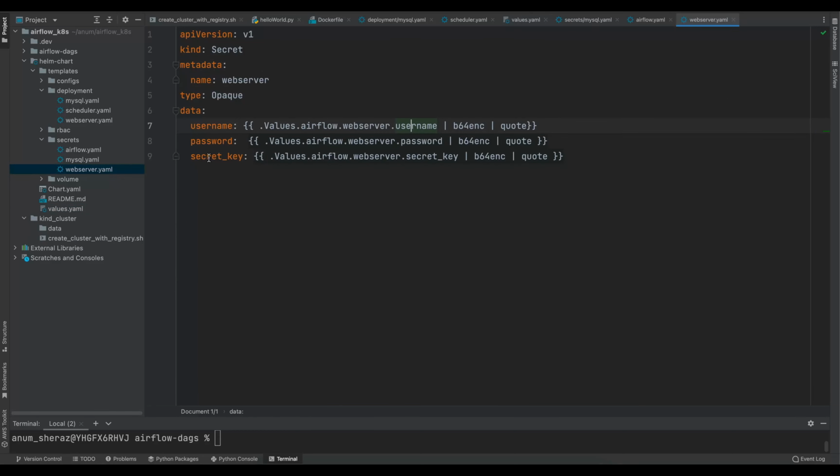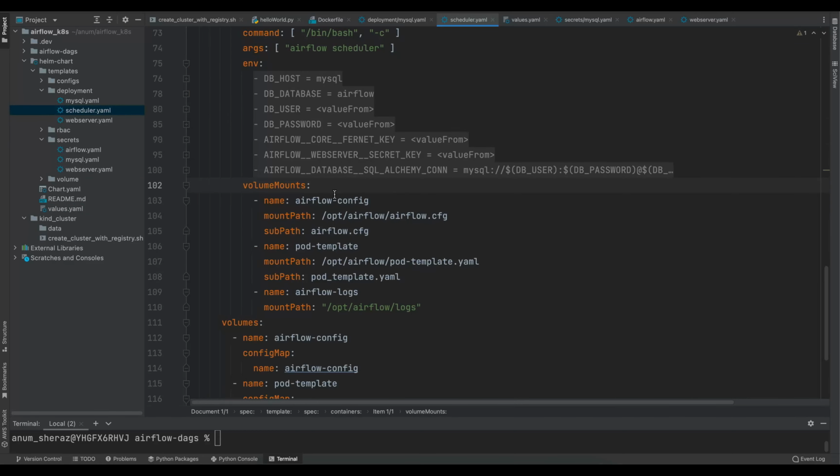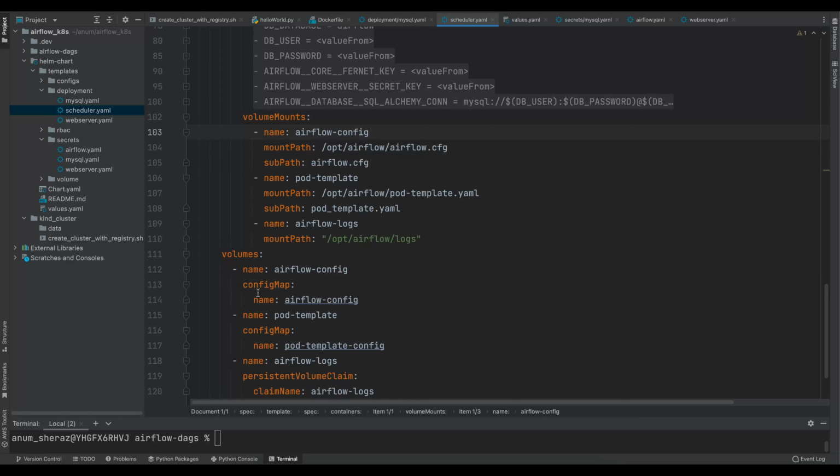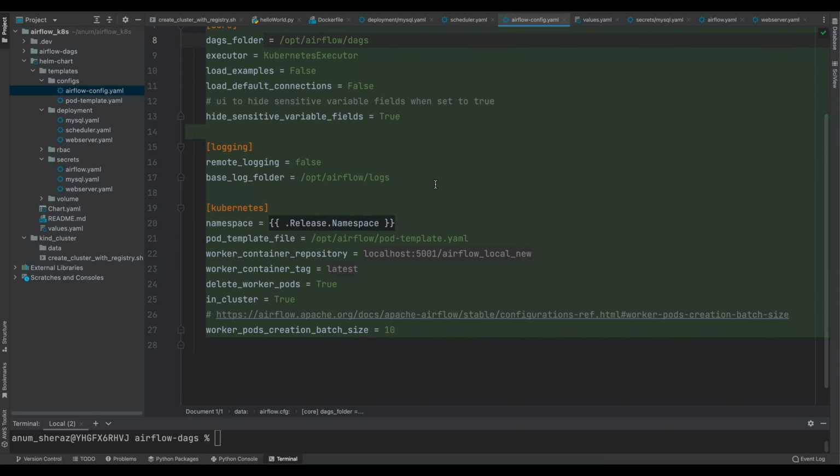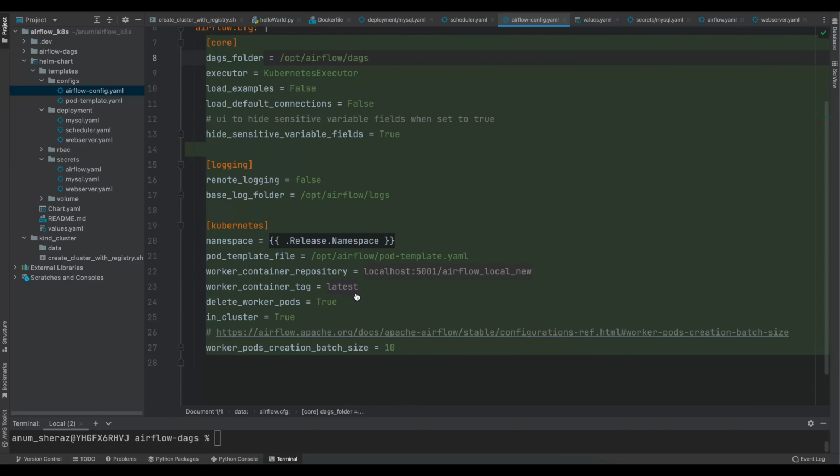So I think I already have that, yes. In here, we are going to attach several mounts. The first one is the Airflow configs, which is attached as a volume that is taken from the config map. So this is all of our configuration files required by Airflow. As you can see, the executor is set up to be Kubernetes Executor, dags folder /opt/airflow/dags, and all of the required parameters to run Airflow on Kubernetes.